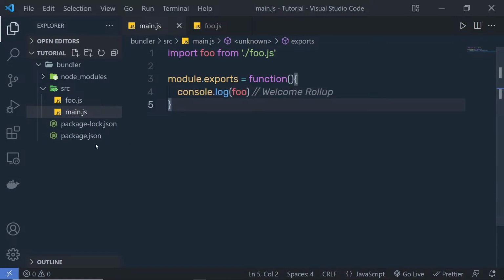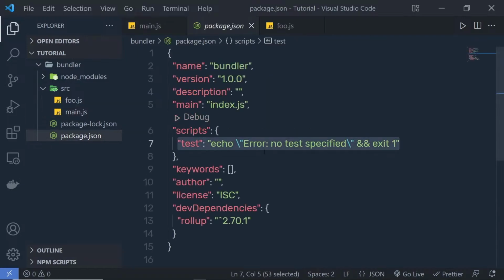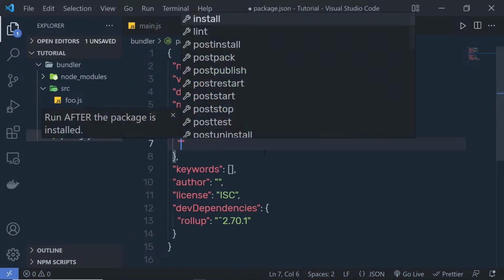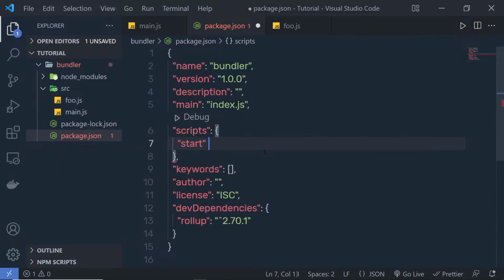To create a bundle, you have to open the package.json file. Let me get rid of this test script, and I'm going to add a new start script. Inside this, here I'm going to say rollup, the package name, and then specify here the input file, which is this main.js, the entry point of this application. So I'm going to say here src/main.js.